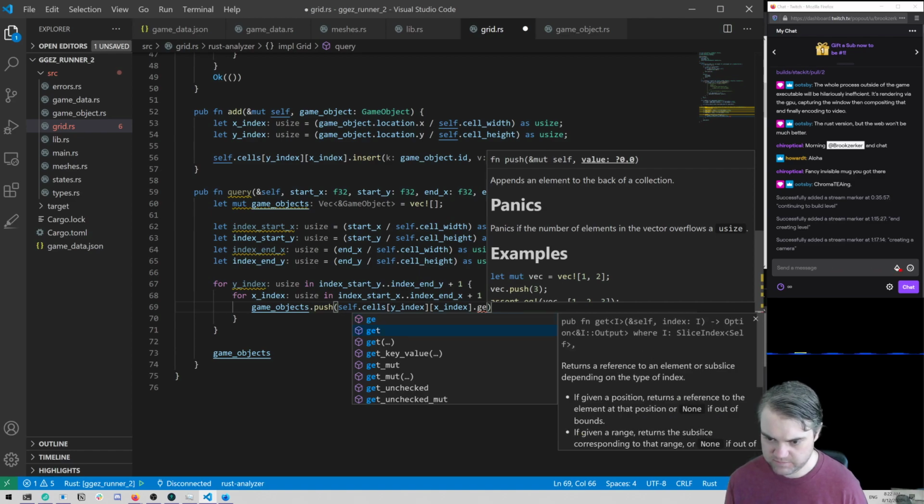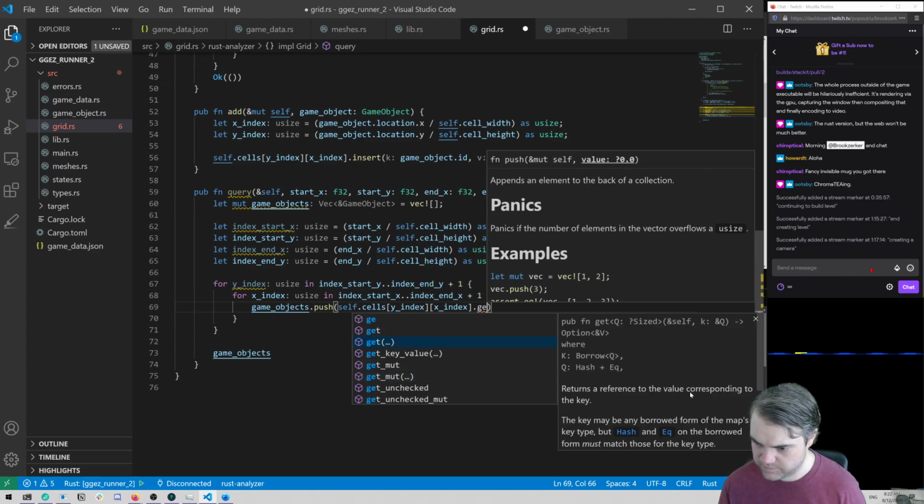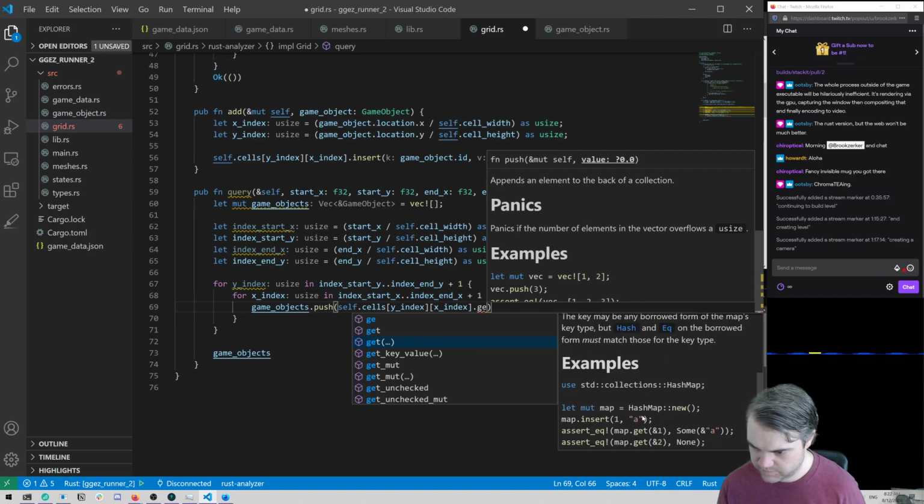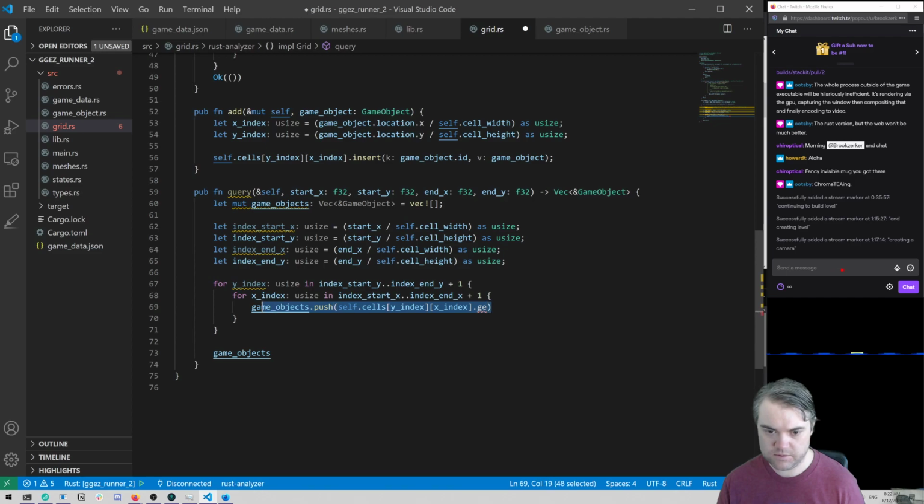can I just get everything? Oh, I don't think I can just get, wait, can I? No, I don't think I can just get everything. So I'm going to want to loop through. Okay, so let's do a loop through now. And I think this is going to be the key, which is going to be the game object ID, and then the value, which is the game object.